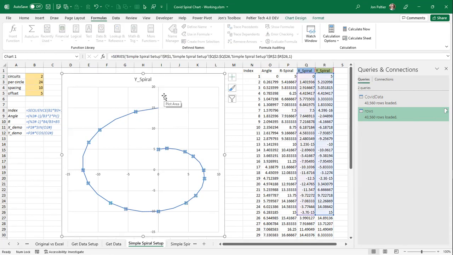There's a lot of ways to work with the chart data. And I find very often the easiest way is the original way. Before they used to have an edit data dialog in Excel, you edited your chart data by editing this formula right here. People are afraid of editing that formula, but go ahead and edit it, and I'll show you how. See, it says simple spiral setup Q2 to Q26. I'm going to change that. Instead of saying Q2 to Q26, I'm going to say x_spiral, and it's going to use that name.